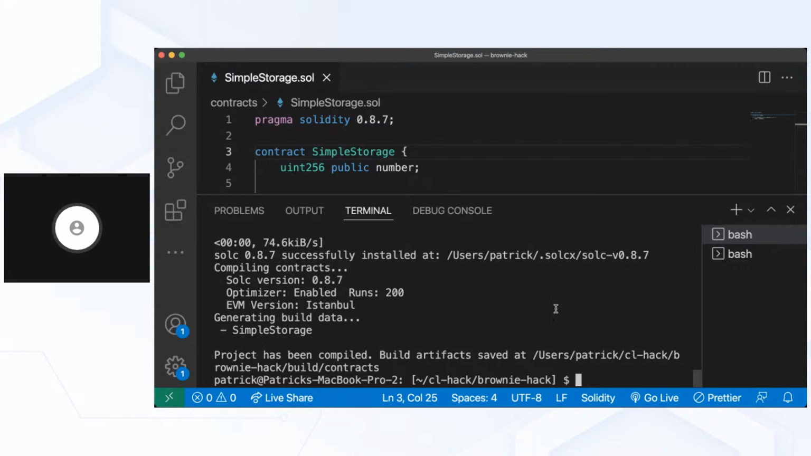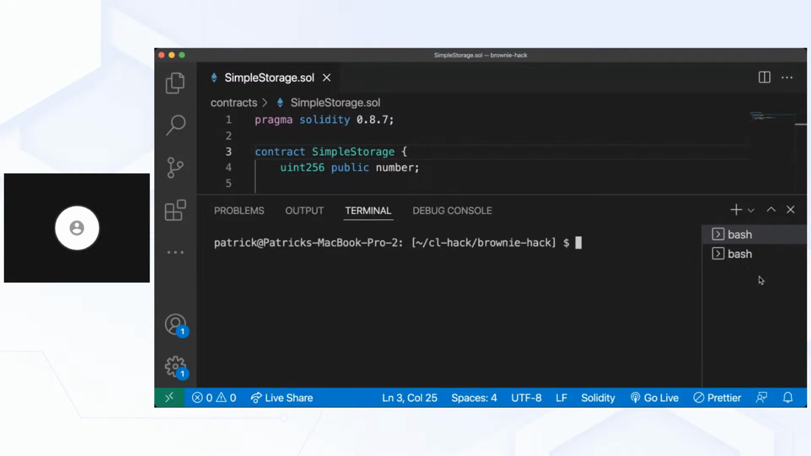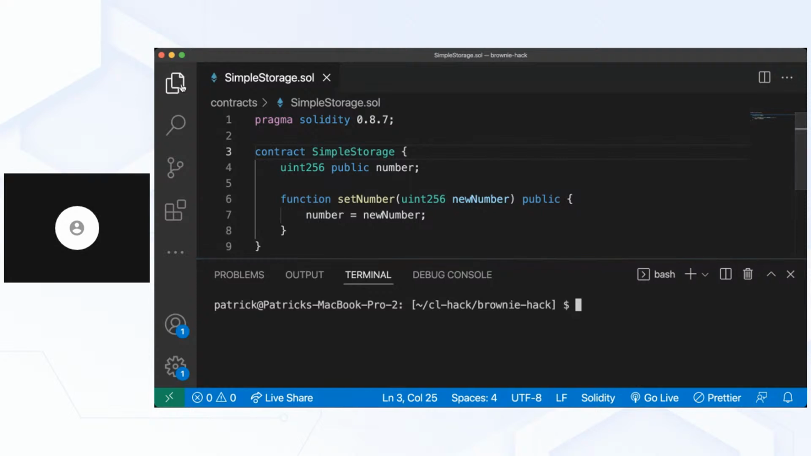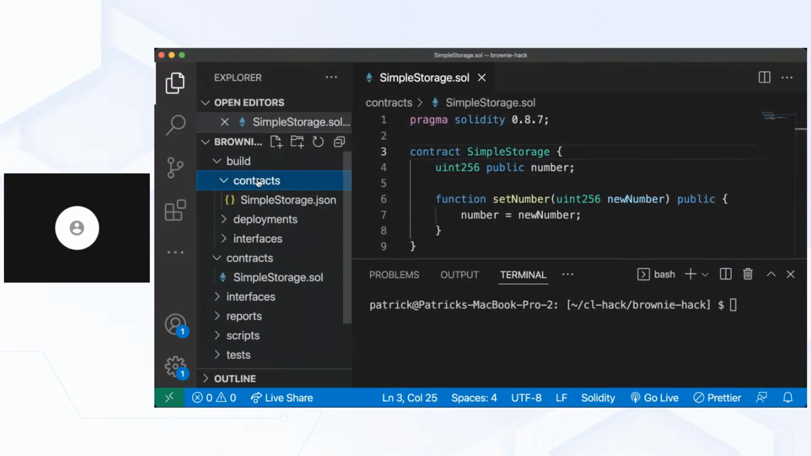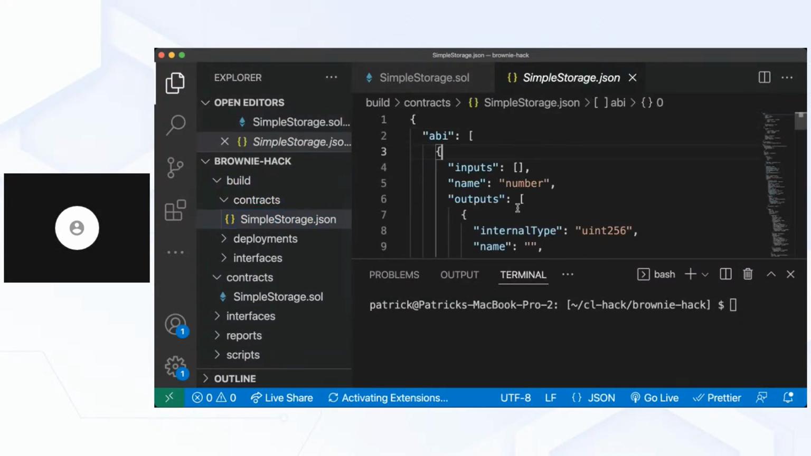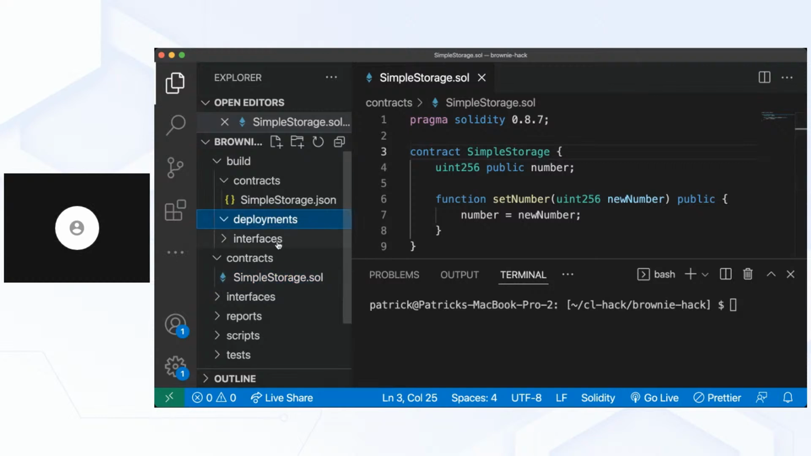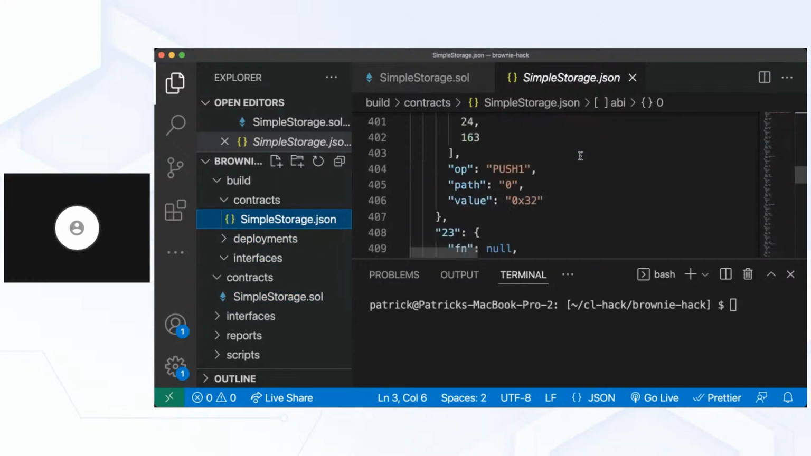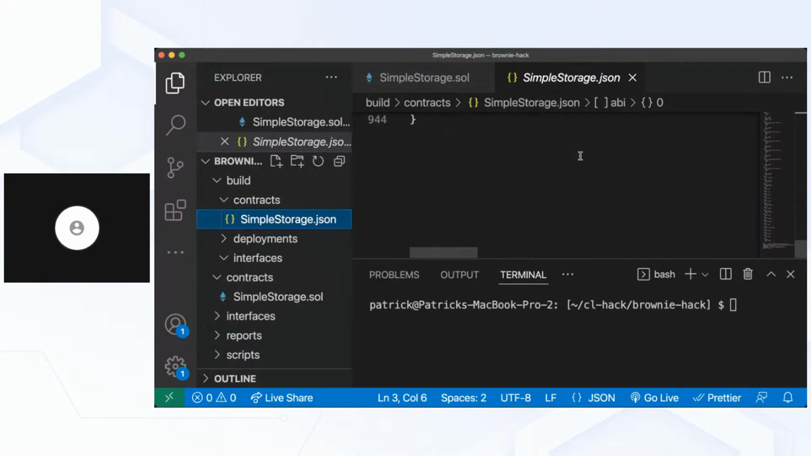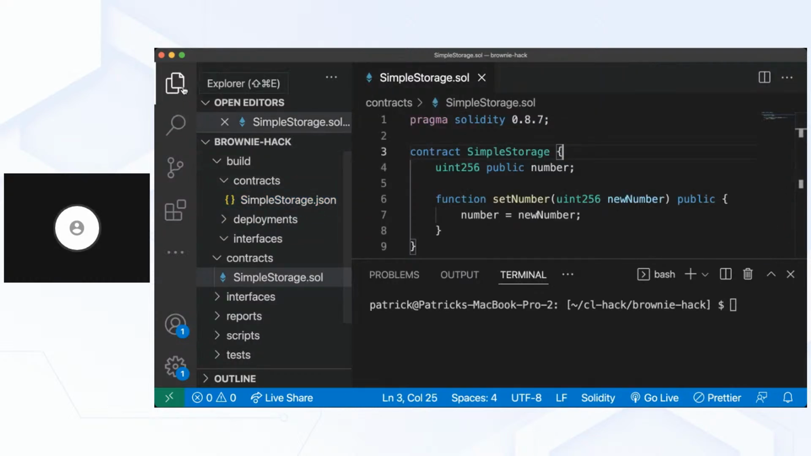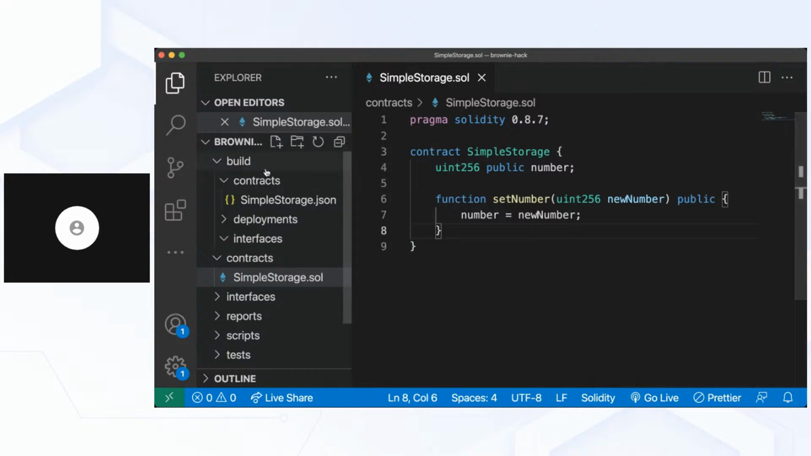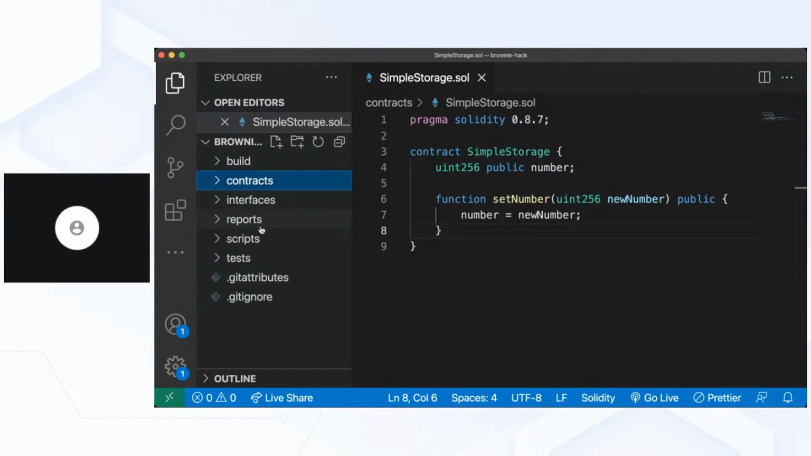Okay, I think we finally did it. Yay! It's finally done downloading, and it compiled, and we're happy. So now in our build folder, if we go to contracts, we now see this compiled SimpleStorage.json. We don't see any deployments. We don't see any interfaces, right? This SimpleStorage.json compilation has everything about this being compiled, which is really cool. So awesome. Now that we have this compiled, we can write some scripts.